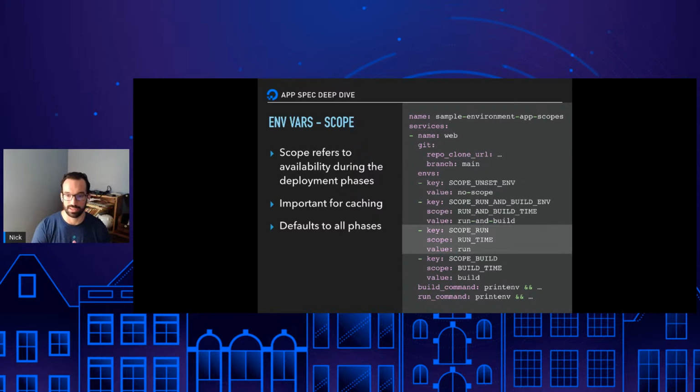That's where the scope comes into play. You can set either only run time or only build time for a given environment variable, and then it's going to be available in one of those phases accordingly.